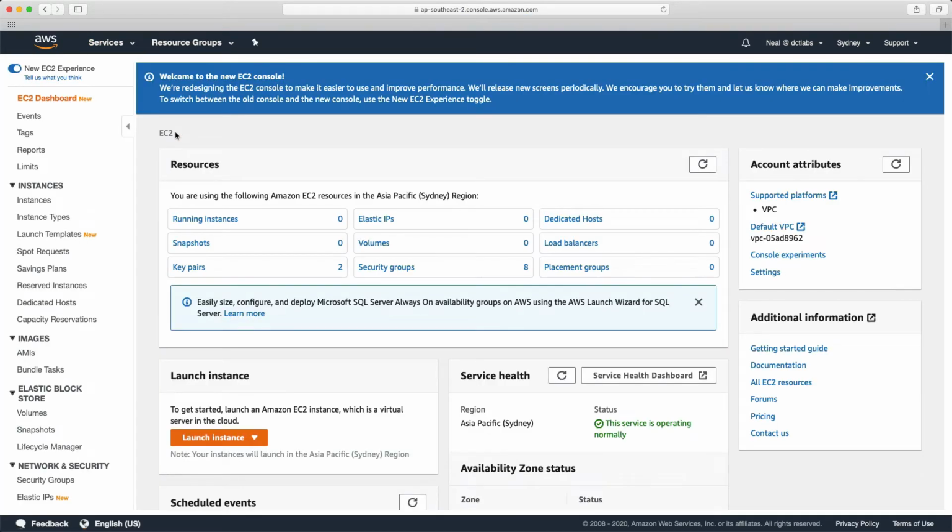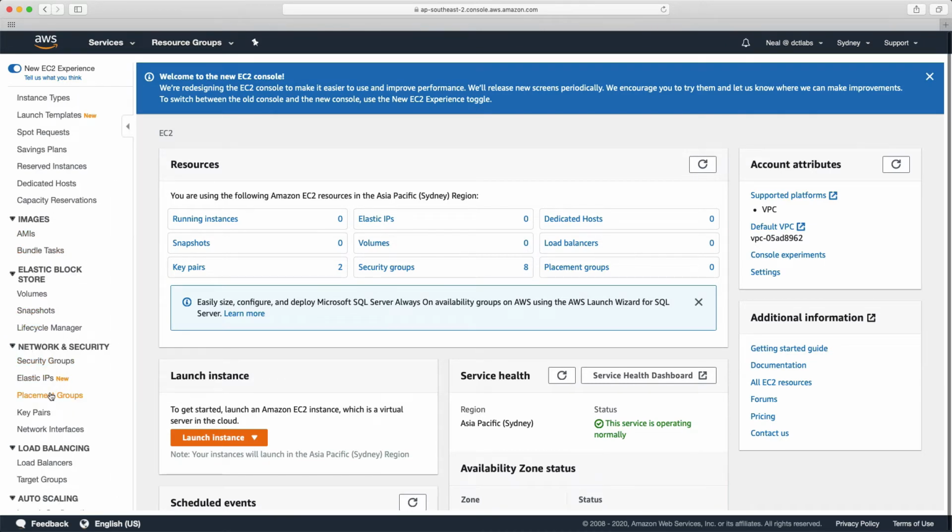And you may notice that as this is a newer video, the look and feel of the EC2 console has changed a bit. We can see up here I'm actually using the new EC2 experience, and you can easily switch that off if you want to. It's not a huge difference, but there's just a few enhancements. Now we're just going to scroll down to placement groups under networking and security.